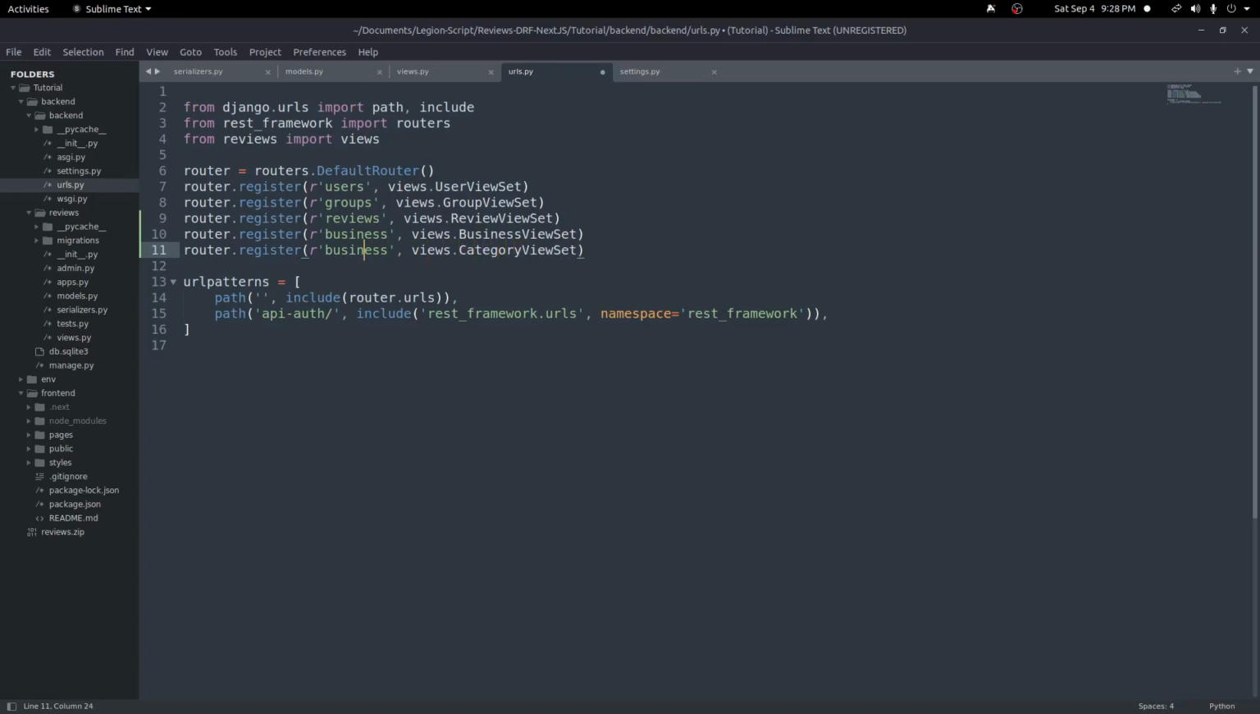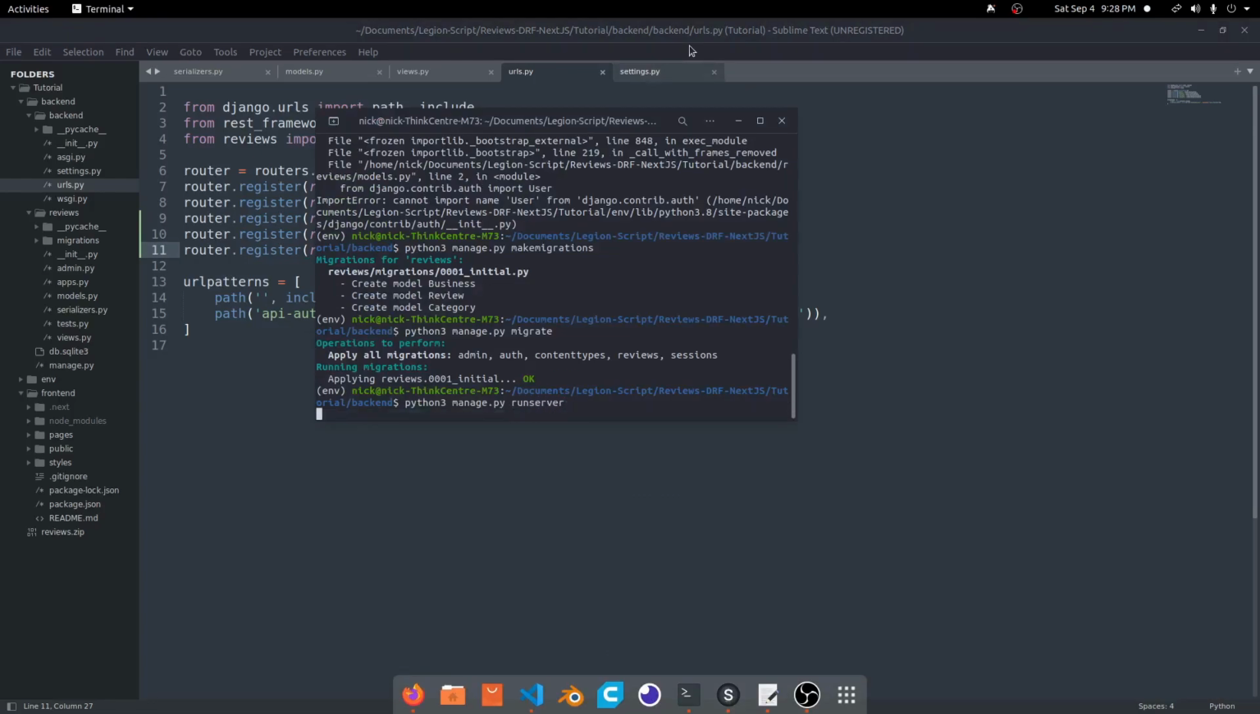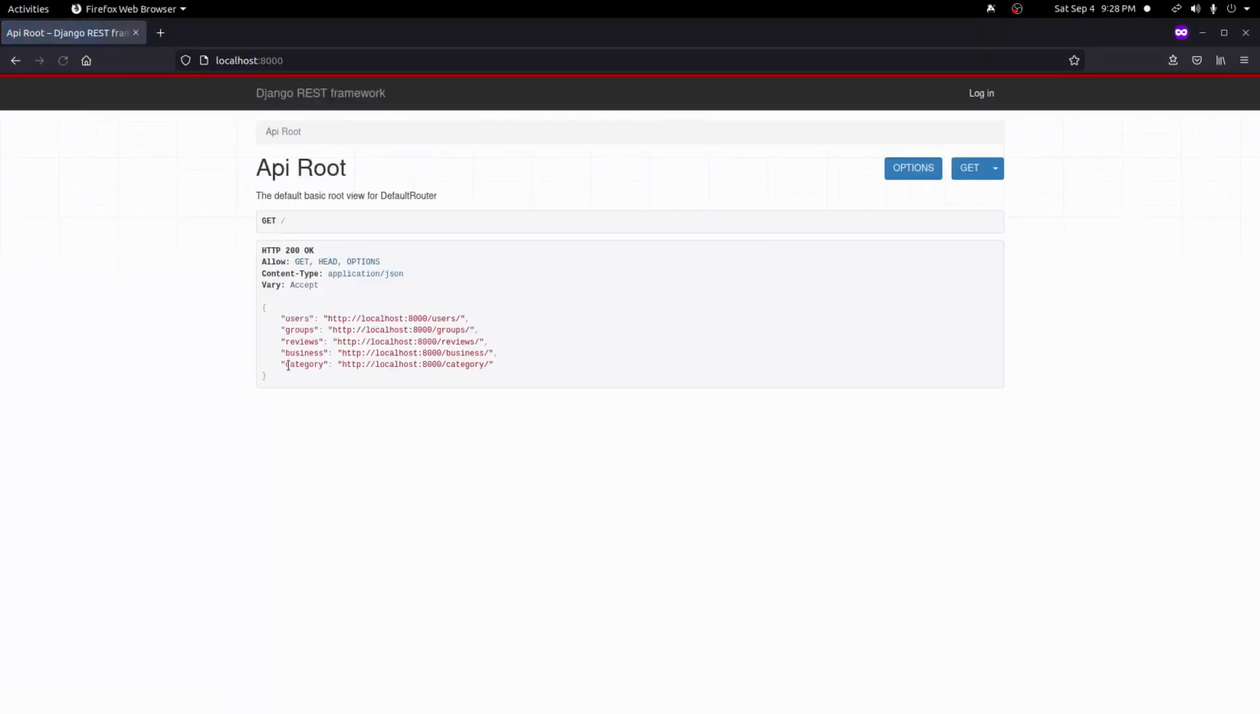I'm going to copy this down one more time for our category. And then we'll change the path here to category as well. And that should handle about everything. That should set up all the routes for these view sets. So let's go ahead now and test it out. So I'm going to go ahead and run python3 manage.py runserver and see what we get. Okay, so our server is running on port 8000. We're going to go ahead here and reload the page.